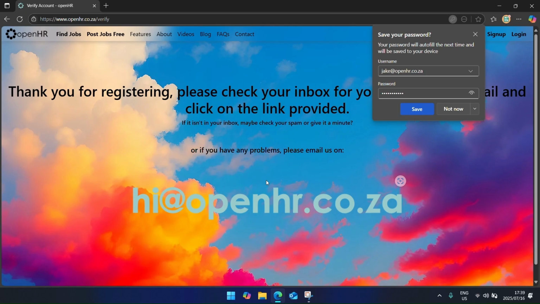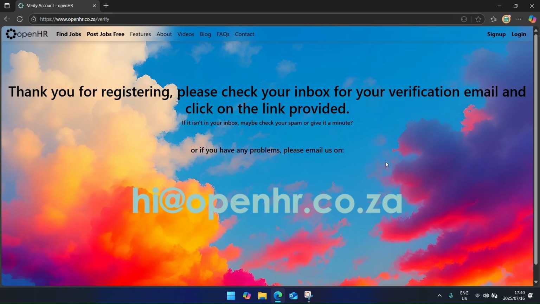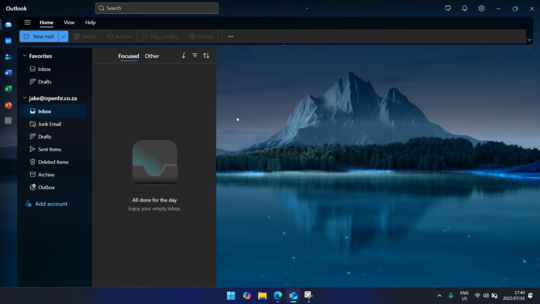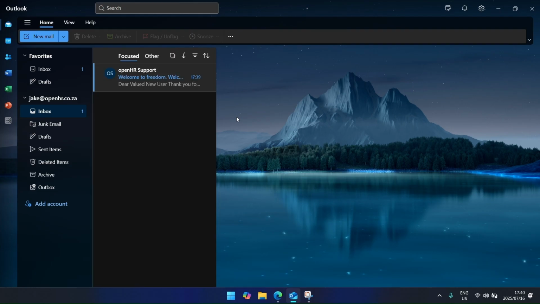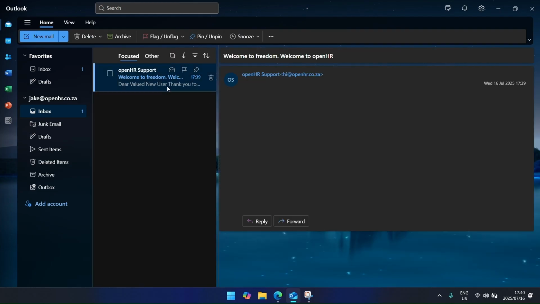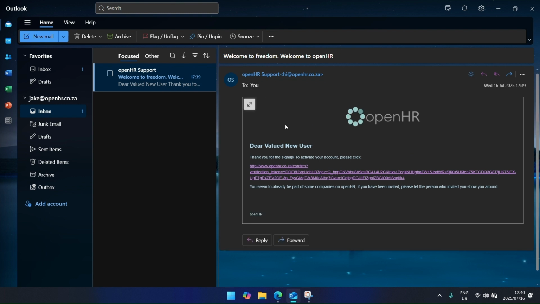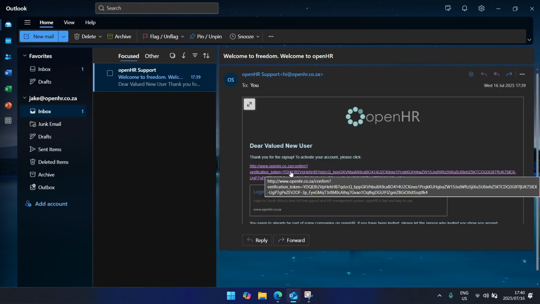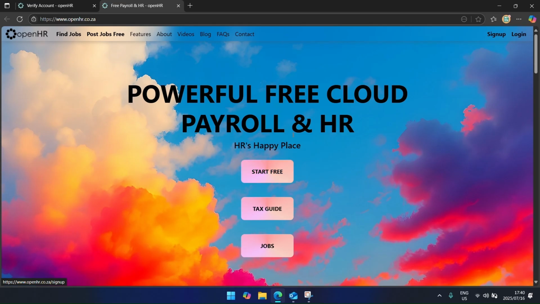During this step, most browsers will also offer to save your login details. If you share your device, we do not recommend this. Then you can open your email app and look for the welcome email from OpenHR support. Please click on the link provided, which will confirm your email and take you back to OpenHR.